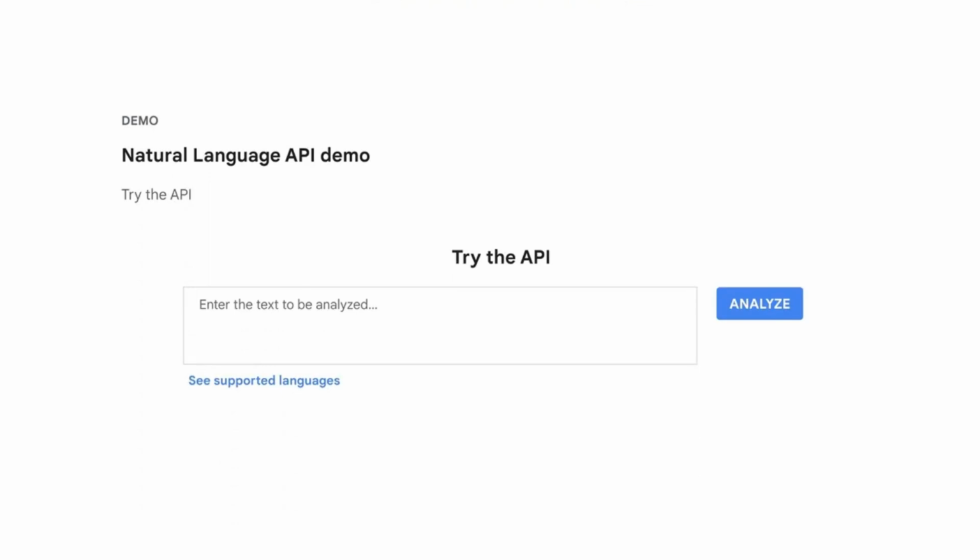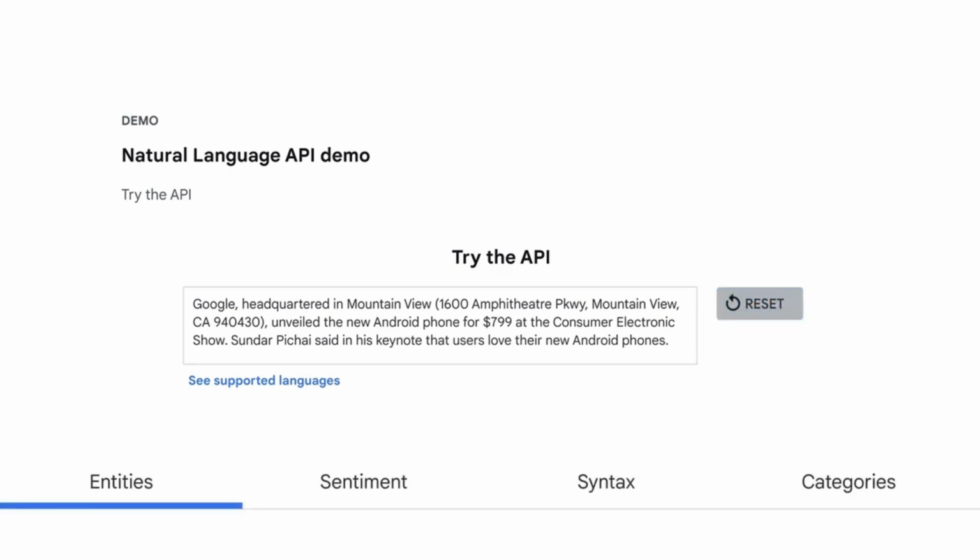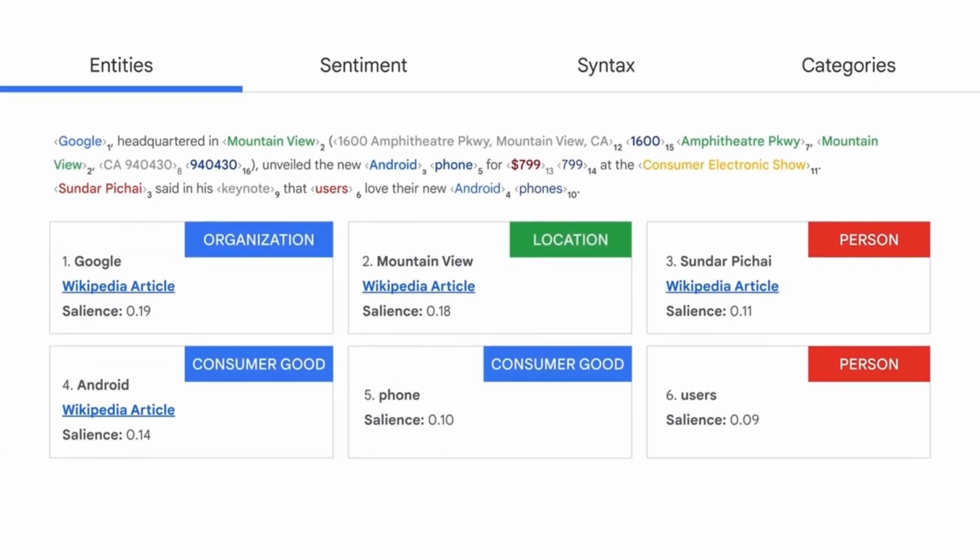Scroll down to try the API by uploading a paragraph of text, which can be in over 10 different languages, including Chinese, English, and Spanish. Feel free to view the full list by clicking See Supported Languages. For example, if you use the sample paragraph about Google and click Analyze, you find 4 types of analysis: entity, sentiment, syntax, and category. Entity analysis identifies the subjects in the text, including a proper noun, such as the name of a particular person, place, organization, or thing.